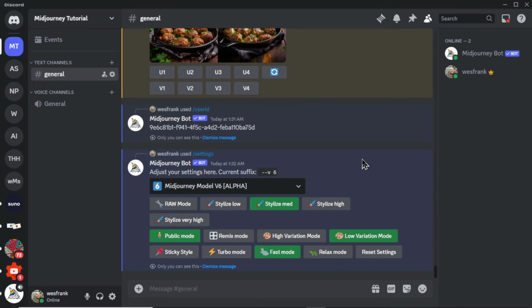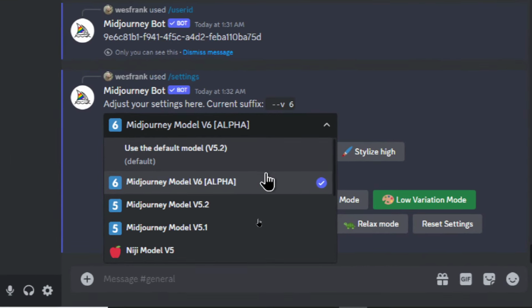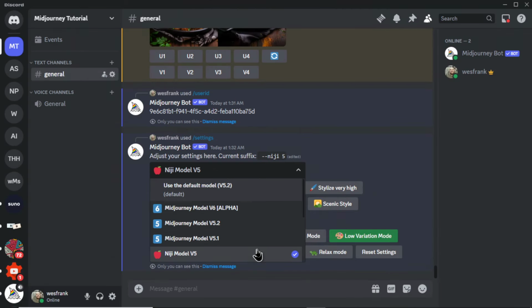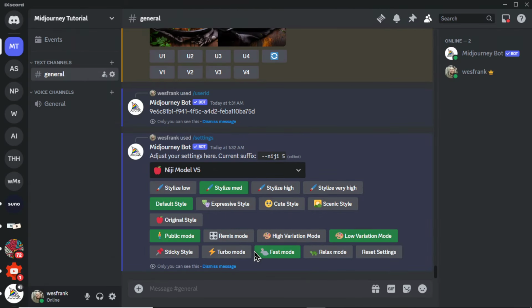Let's quickly walk through the settings. So you can see your settings by going /settings. And in the drop down, you can choose your model. They have 3 Midjourney models, version 5.2, version 6, and version 5.1. And they also have Niji model version 5.